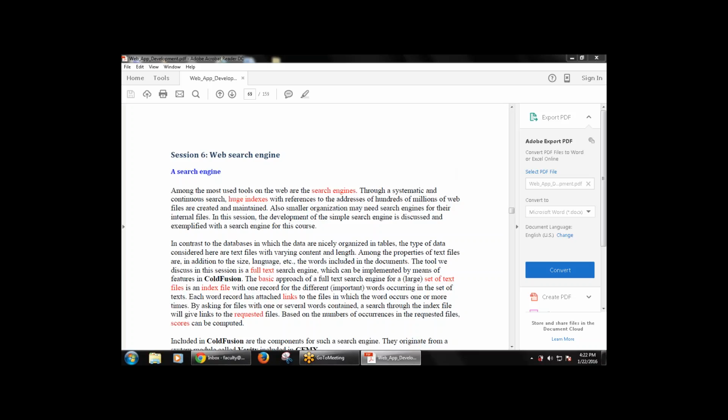So whatever data is available, the type of data considered is text files with varying content and length. Among the properties of a text file are, in addition to the size, language, etc., the words included in the document. So the words included in the document are part of the properties of the file.